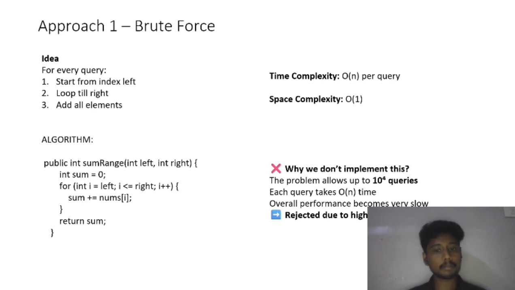The first approach will be the brute force approach. Here for every query, we start from the left index and move till the right index. While traversing, we keep adding each element to a variable called sum. Let us see the algorithm. First of all, we initialize sum as 0 and then we use a loop from left to right. Inside the loop, we keep adding nums[i] to the sum. After the loop ends, we return the final sum.